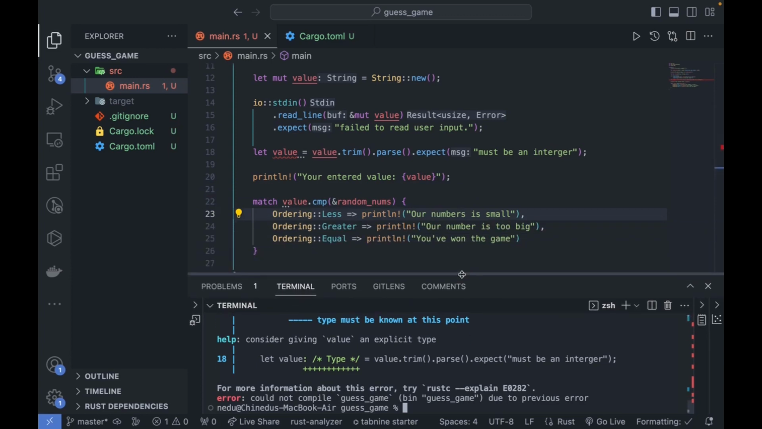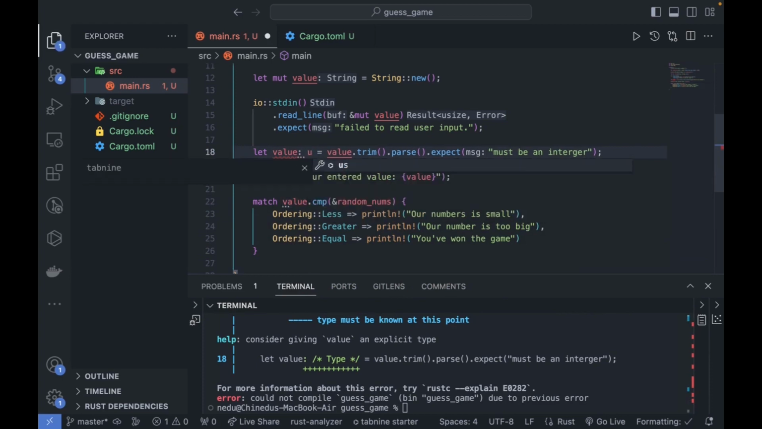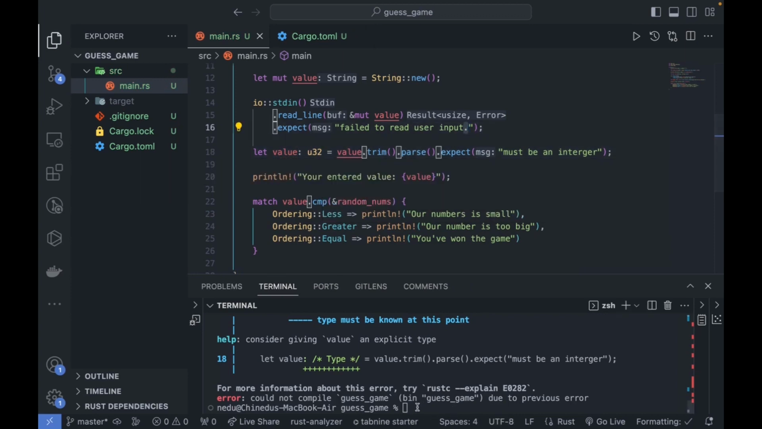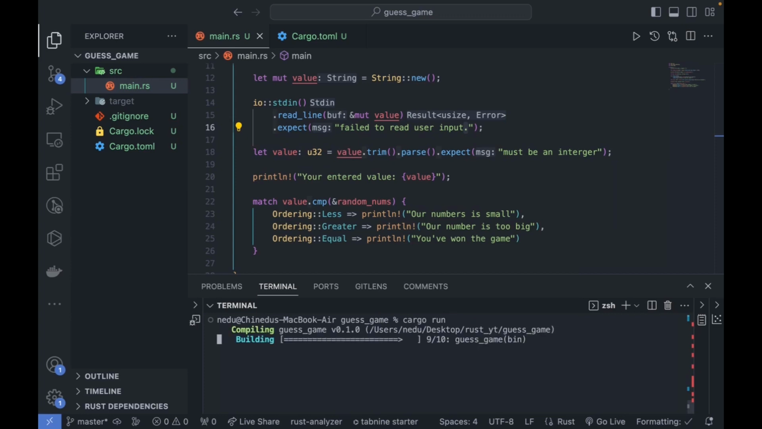Okay, so we have to annotate the type. We have to explicitly say what type of value this is going to be. So we're going to call this a U32. Save. This should be fine. I'll clear and I'll run again. Exactly. So now the code runs.